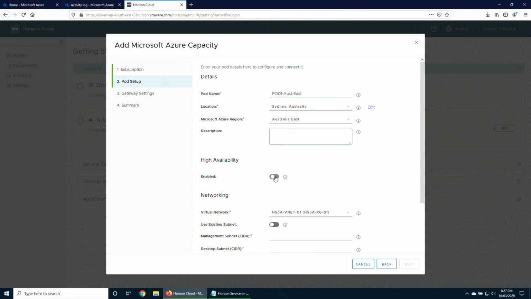Setting the high availability option makes the control plane deploy 2 load balanced and highly available smart nodes. Turning this on is recommended for production deployments, but I'm choosing to not enable this as I'm just deploying a lab environment for demo purposes.